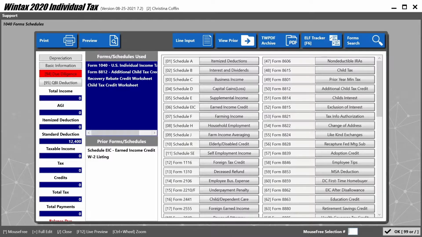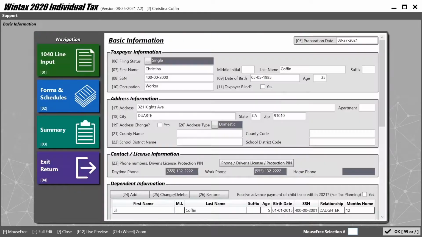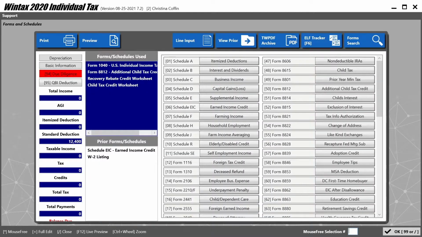This can be changed in the defaults and settings in the future, so don't worry if you choose the wrong one, or if you think you might change your workflow in the future. You can also get to the Forms and Schedules screen directly from the Basic Information by clicking the Forms and Schedules button on the left-hand side of the screen.